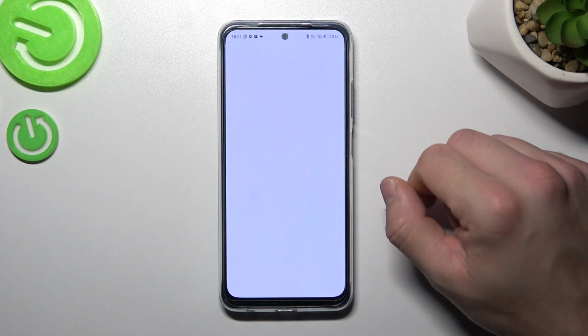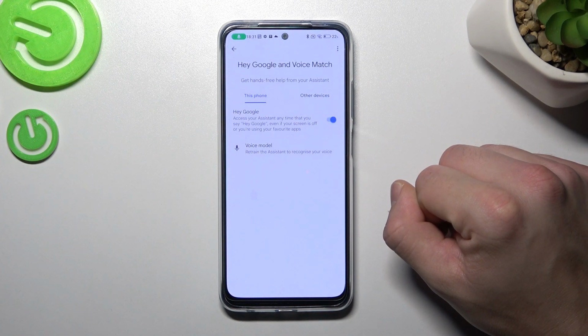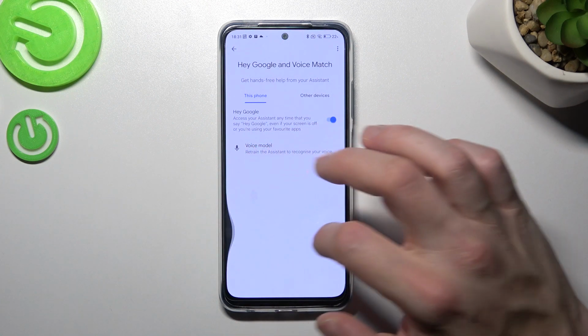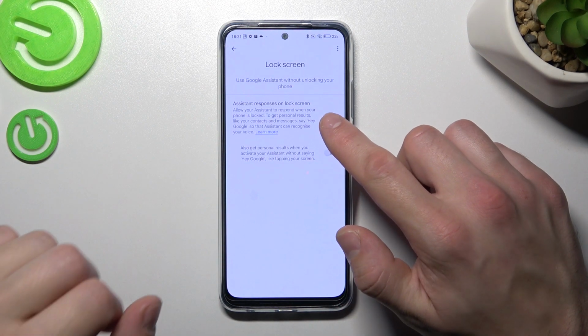Now let's try it out. Hey Google. Now we are sure it's working. Let's go back, enter lock screen, and also make sure that this function is enabled.